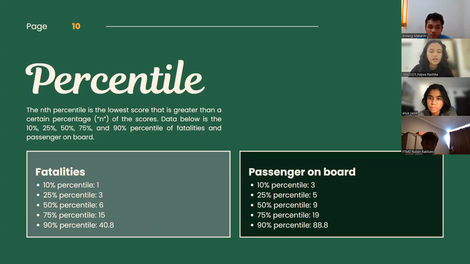On the percentile, the percentile is the lowest score that is greater than a certain percentage. For example, the 10th percentile means the data value that is greater than 10% of the data. Here, we also look at the fatalities and passengers on board since they are numerical data, and for the fatalities, we can see here the 10th percentile is 1, and then the 25th is 3, and so on. Next.